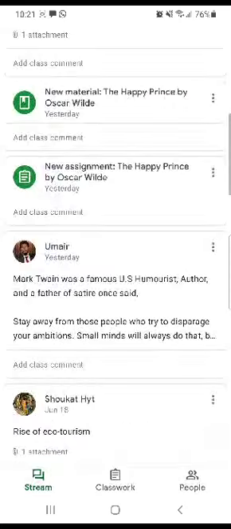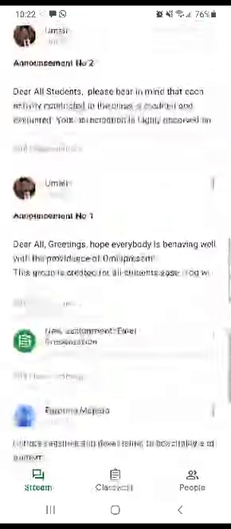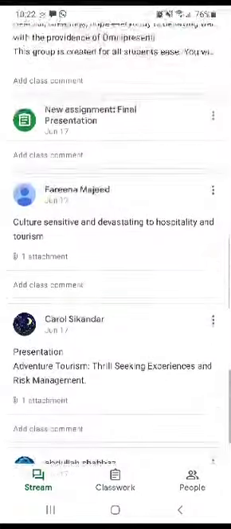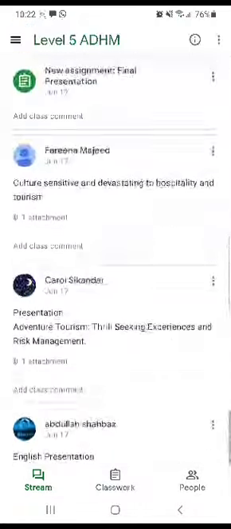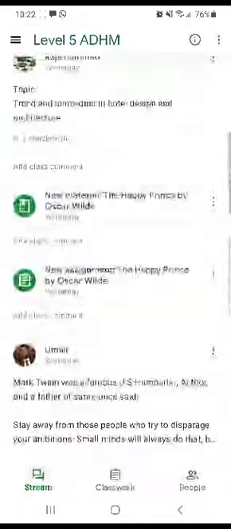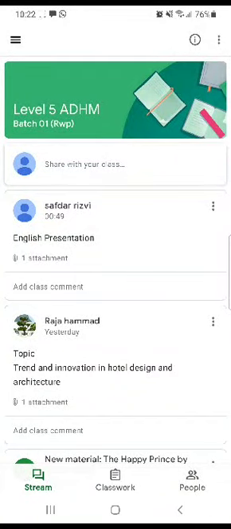In order to see the notification, you can open the mobile main interface, where you will find different options. The announcement option is only for the teacher. Please keep this in mind.